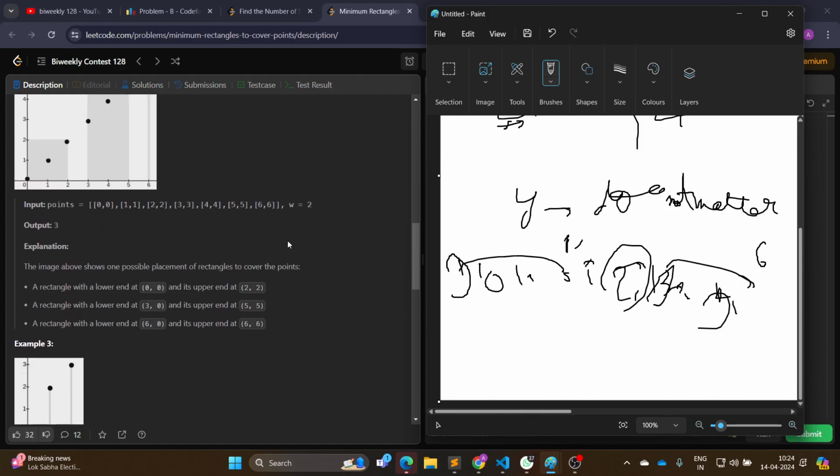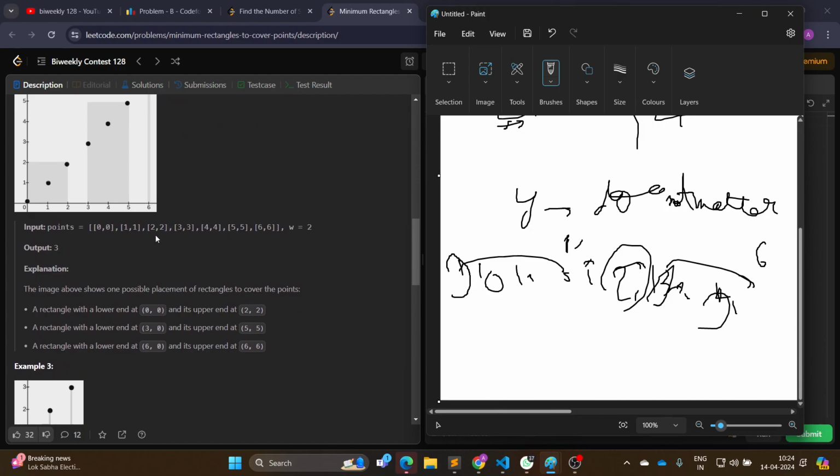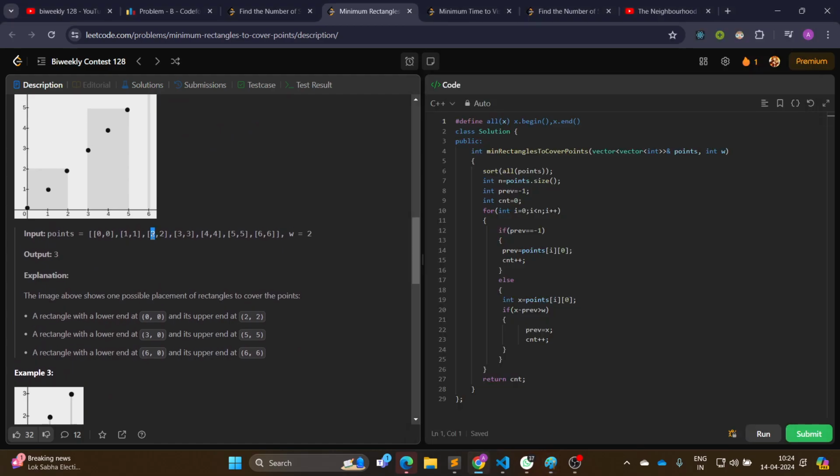And then in this case 0 1 2. This is already sorted, and w is 2, so 2 could come, and then 0 would come, and then 3 would come, and then up till 5 would come, and then for 6 we need a new rectangle as it is given.